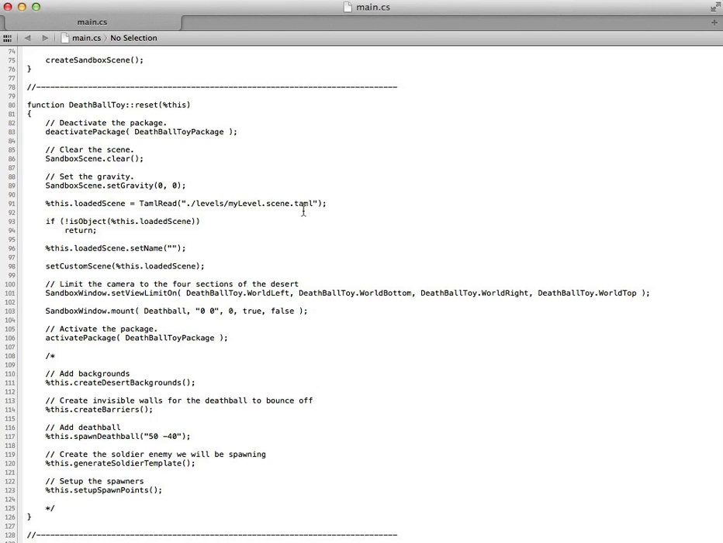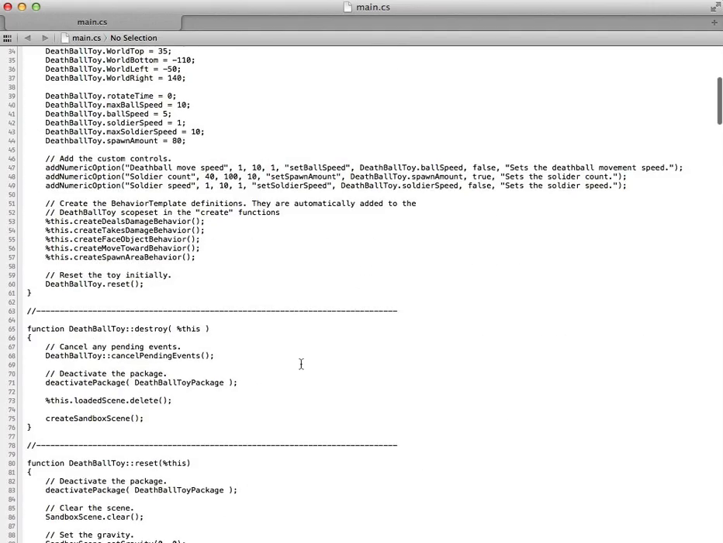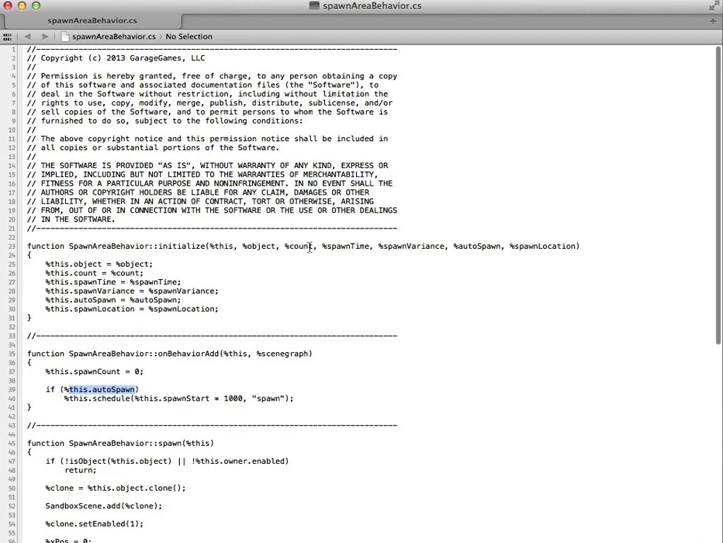Alright, let me recap. I set my preferences so that I always have the DeathBallToy starting up. I modified the spawn area behavior on behavior add to disable spawning if auto spawn is set to false, so I don't automatically start creating. I then called taml write inside the console, by the way, taml write sandbox scene, and then I gave it a path, and that persisted my scene.